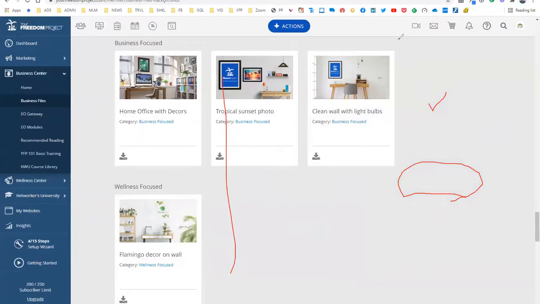So here, you'll notice there's a little Zoom camera. When you click on that, you can start a meeting from there and you don't have to bookmark it. It's integrated. Once you just type in your account ID, you just pop it in there and you can start a meeting right from YFP.